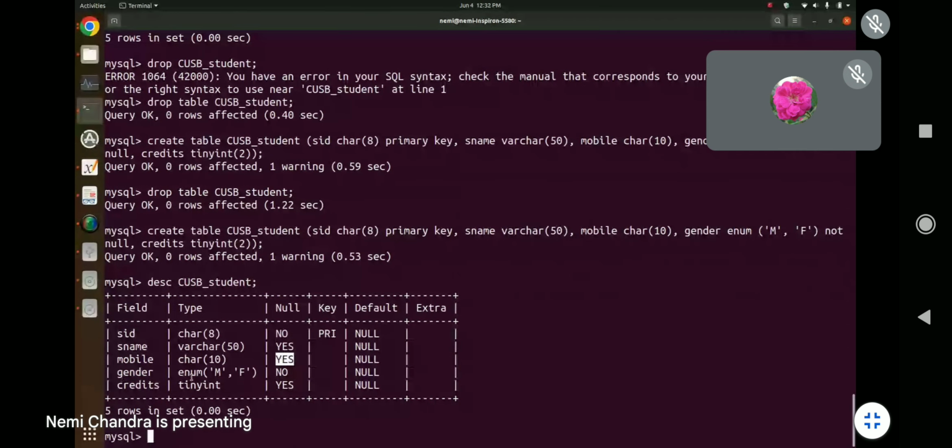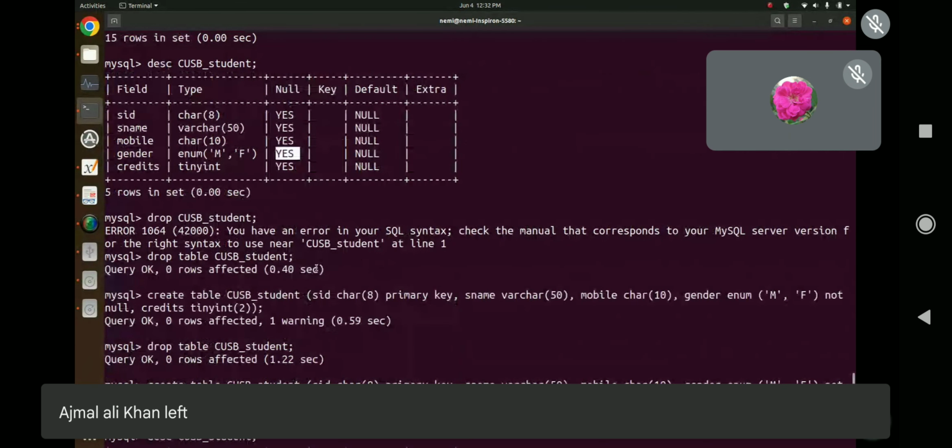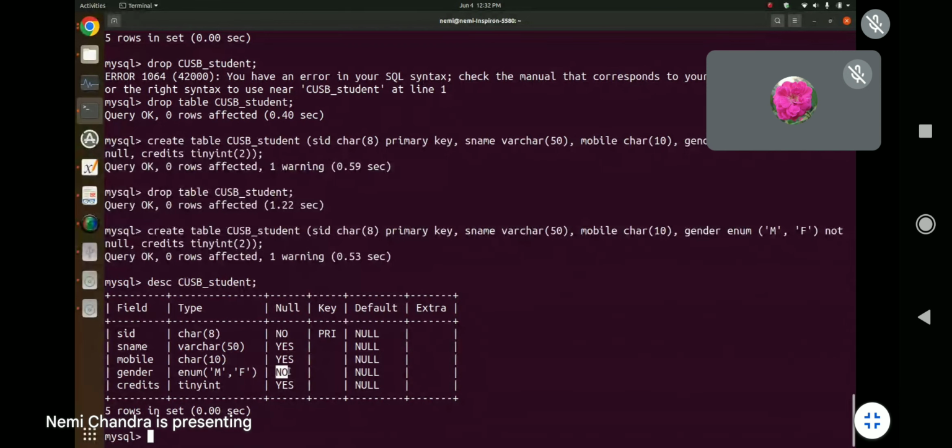I have written the not null constraint with gender. So you see that now no is written. Earlier you see that there was yes. Okay, and now you see no is there. So that means now you have to give gender. You cannot skip gender. You cannot keep it null. You have to provide the value of gender. Okay, and credits.